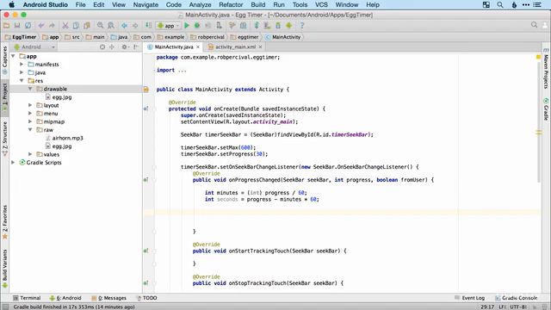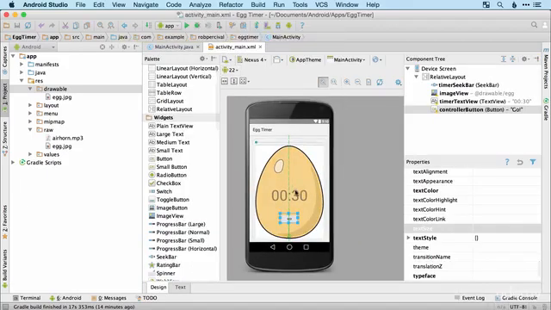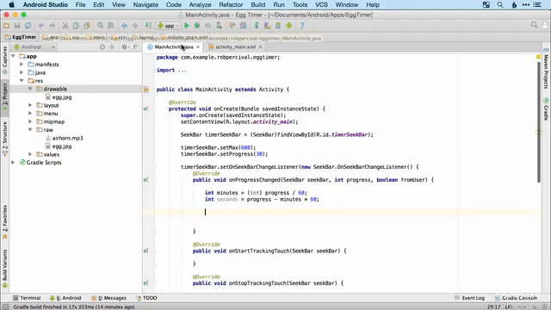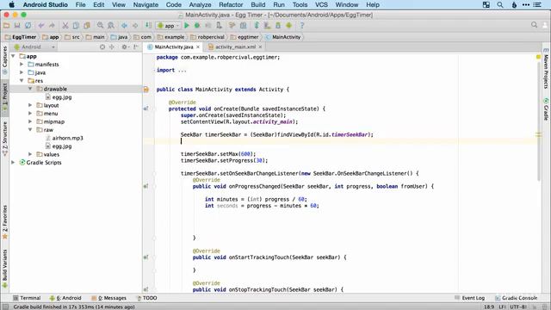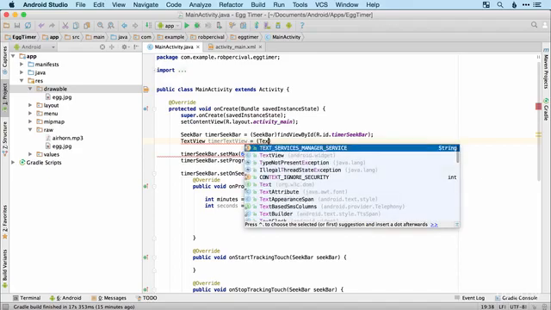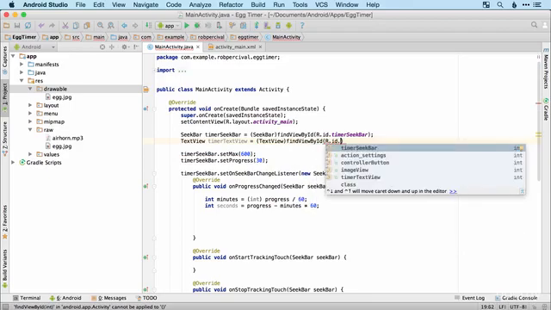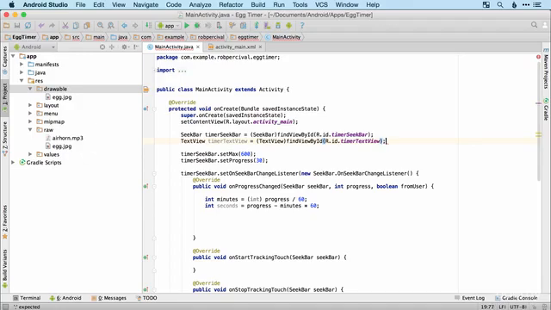Then we just want to update the timer on the app, which is here, and you may remember I called it timerTextView. So let's first of all get it here. So it's a TextView called timerTextView. We want to cast it to a TextView and get it using findViewById, R.id.timerTextView. There we go. And now we just want to update it here.